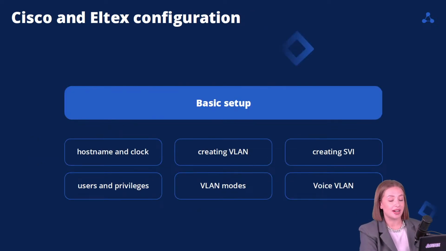The first part of our webinar will focus on configuring the basic functionality of Cisco and LTAC switches. This includes setting up the hostname and time, creating users and privilege levels, creating the VLAN and SVIs, and also we will discuss in detail the configuration of the voice VLAN.